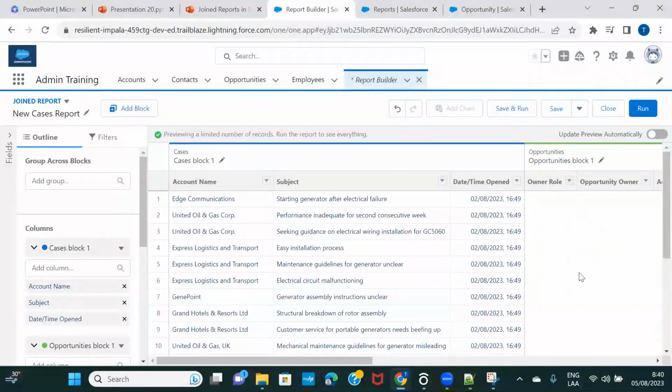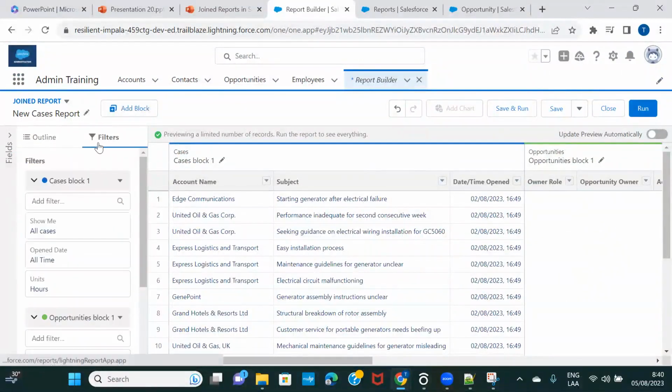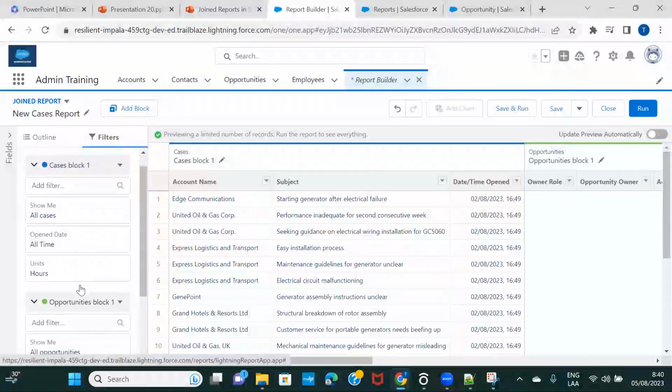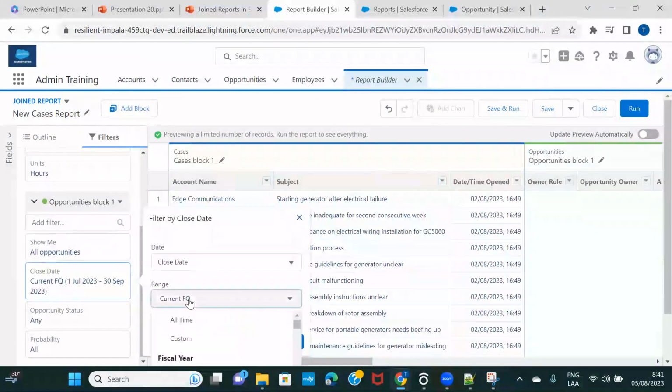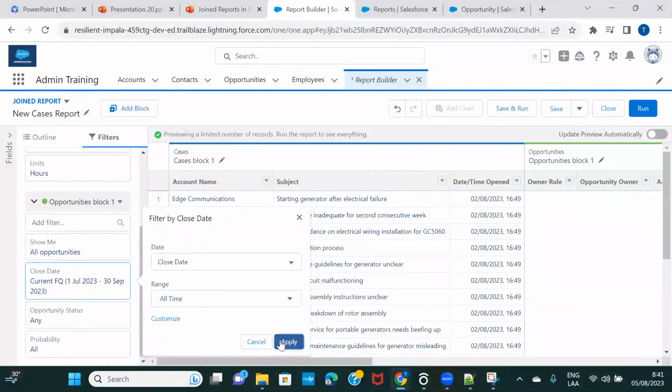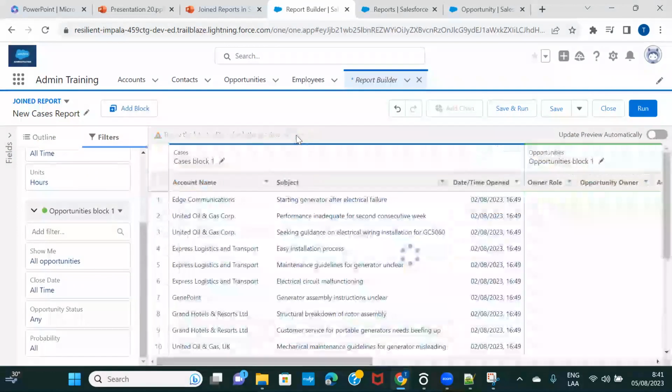All right, there's nothing showing up, maybe due to the filters. So this is the case block filter. This is the opportunity one. Yeah, so this was the reason. Here let's just keep it all time and refresh this.